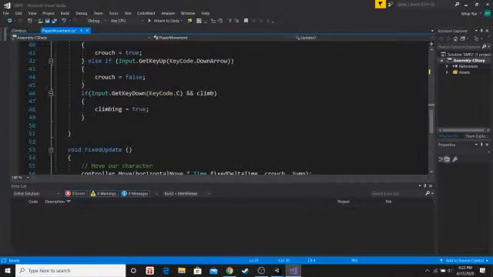If input get key down, key code C, this is for the climb feature I was talking about, which is still not implemented. I will just quickly.